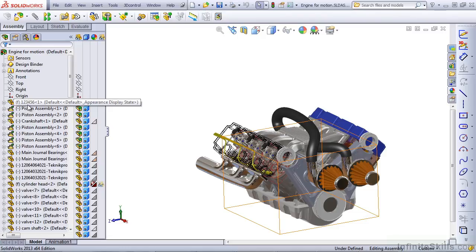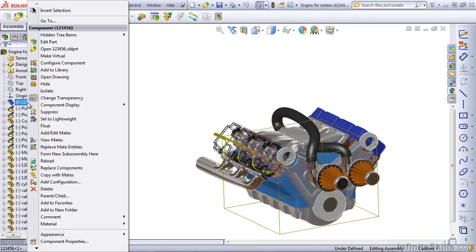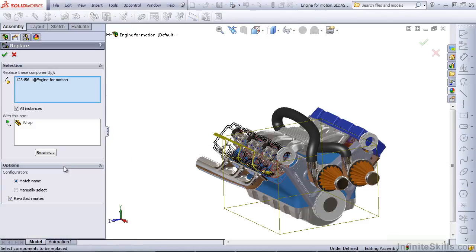If you want to replace this file with the original one, and it really doesn't matter if it's the original file or not, there is a way to also replace a file if you didn't get the Save As correct the first time. You can right-click on the part in the feature manager and go to Replace Components. If this component has multiple instances, you can replace all or only individual instances.